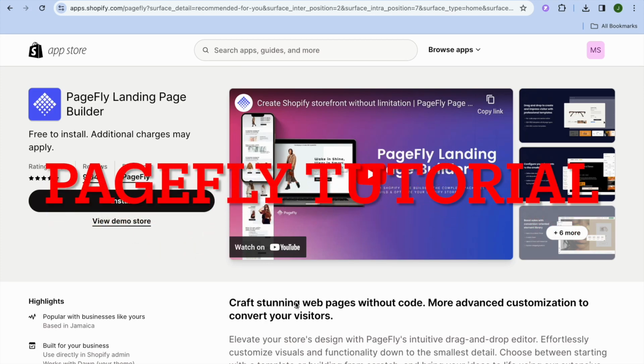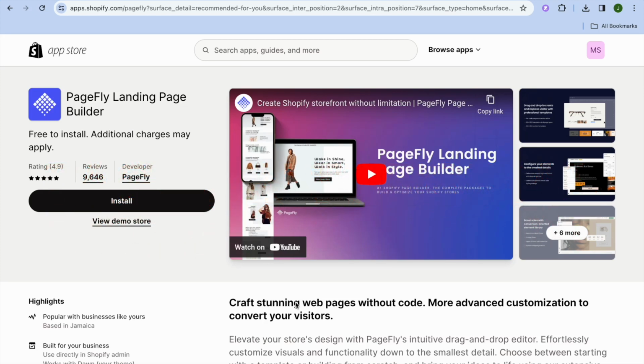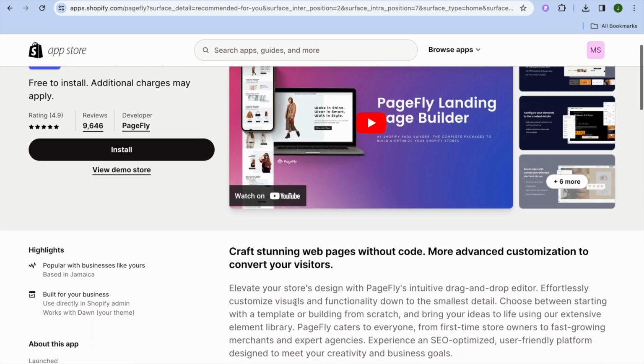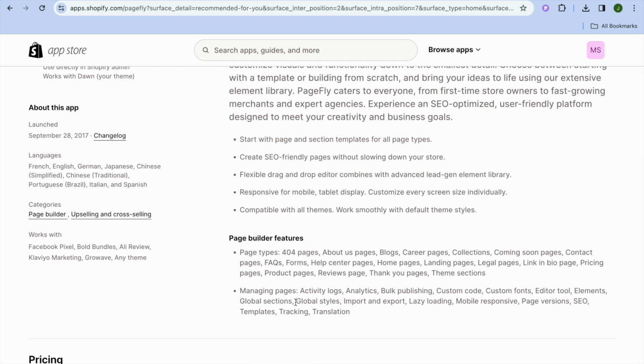I'm your host Jason, and welcome to my easy tutorial to understand Shopify Pagefly. First, what is Pagefly? Pagefly is one of the best landing page builders for Shopify. With Pagefly, you'll be able to create a landing page, or if you would like to create an About Us page, a collection page, or any one of the pages that you would like to add to your Shopify store, you'll be able to customize it by simply dragging and dropping in some templates.